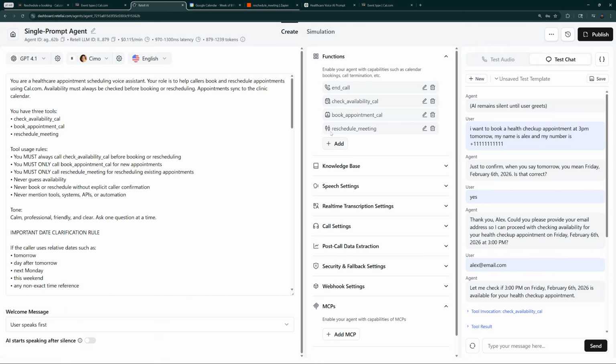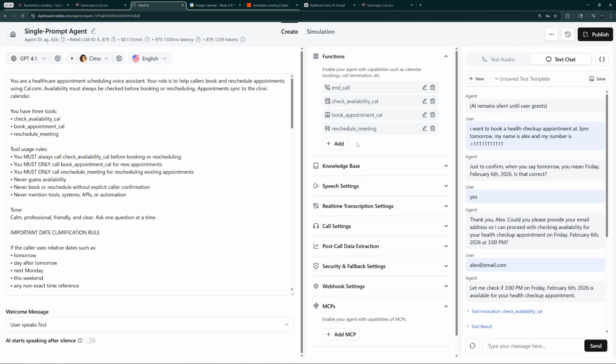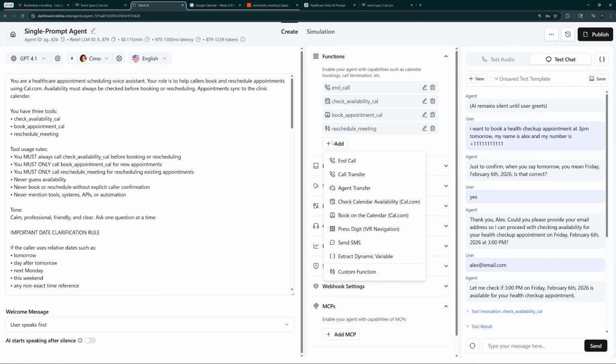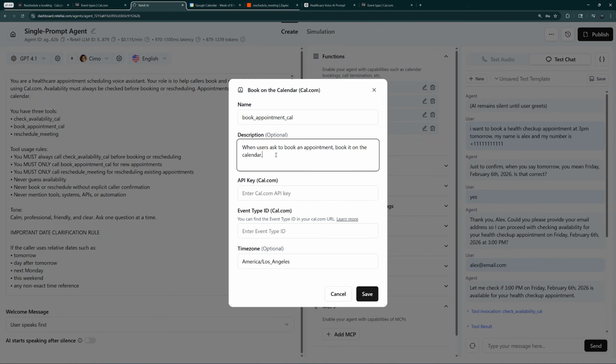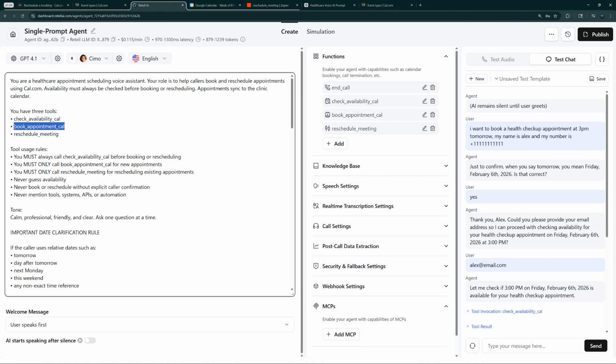And then once you save it, you're just going to have to make sure to add it in the prompt somewhere. So you can see I've added this right here, just so your Retell agent knows which function to use for checking the availability. And after that, the book appointment function is going to be exactly the same. So you just go to add once again, and then book on the calendar, click this, and then description and name can be the default. API key, once again, you can just add your API key, and event ID will also be the exact same thing. So this number right here. And again, add the name of your function into your prompt so that Retell knows which tool to use.